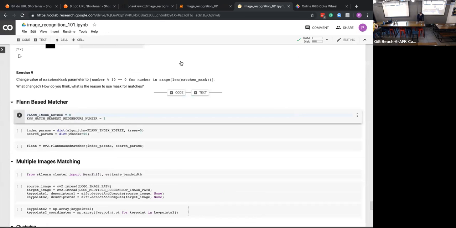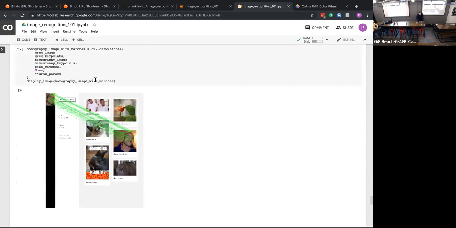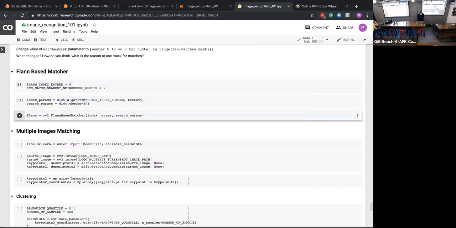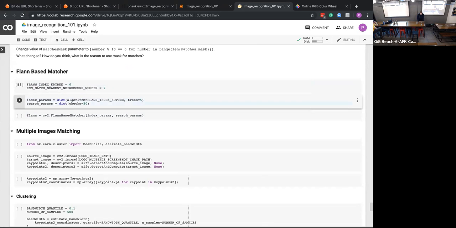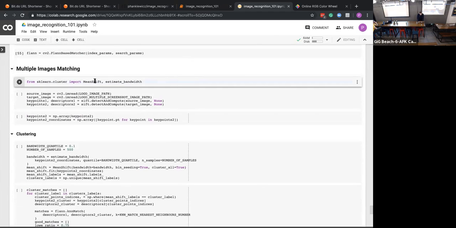The final part of it would be multi-matching, basically. Because in the case we have now, Greg and Memes Funny, there's only one Greg in the Memes Funny image. So we'll try to match a different image, but with multiple source images in the target image. Here I just instantiate the FLANN matcher. I will skip talking about that. We'll just use it later in multi-matching.